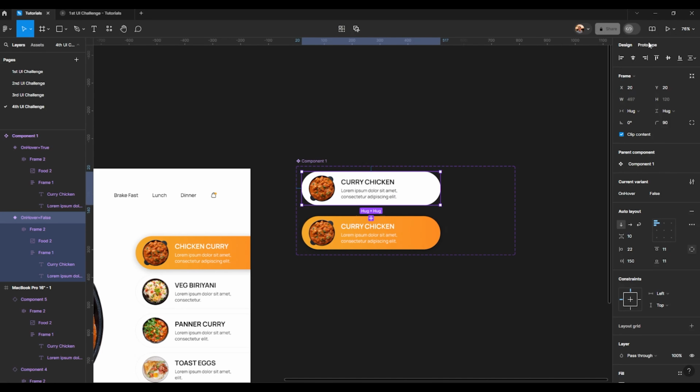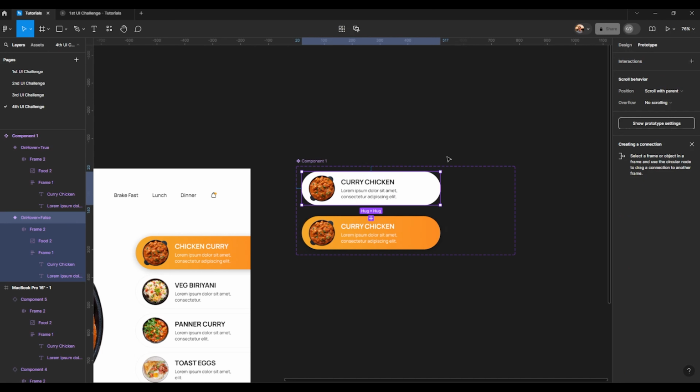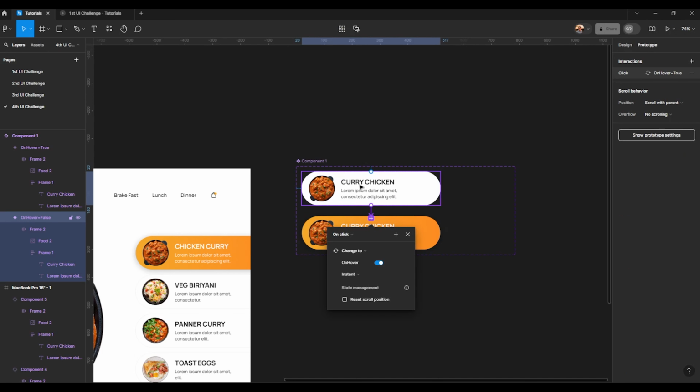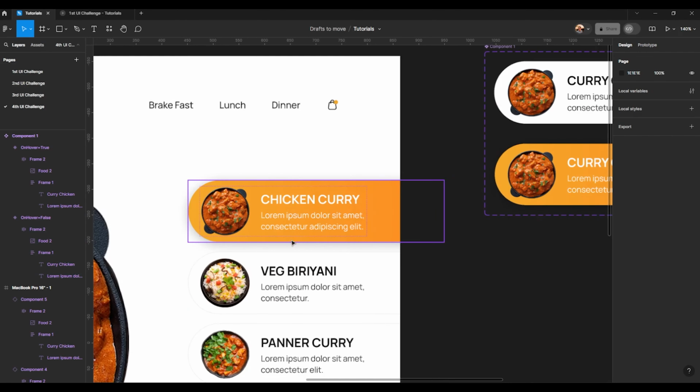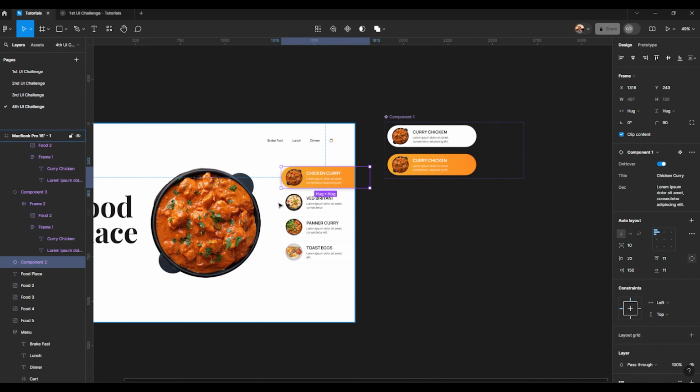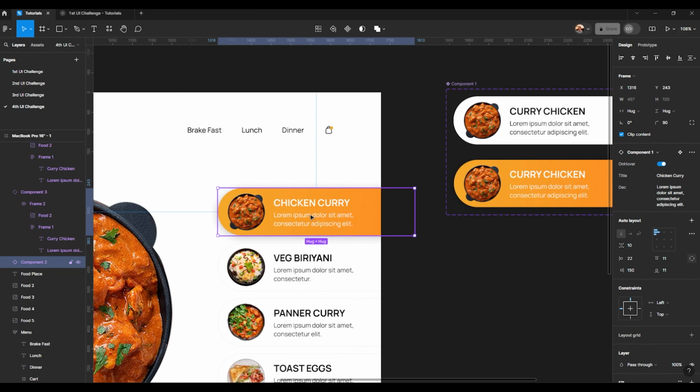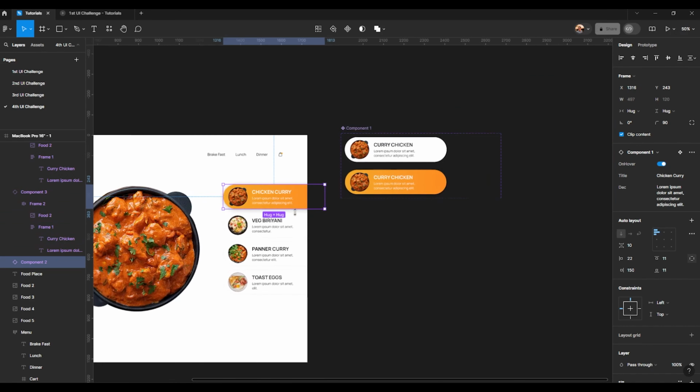Here on prototype, you have to do just drag and drop to this one, and on click is there, right? Change it to while hover. Okay, and smart animation, add the smart animation. Now we have this one, right? Let's do the final animation here.